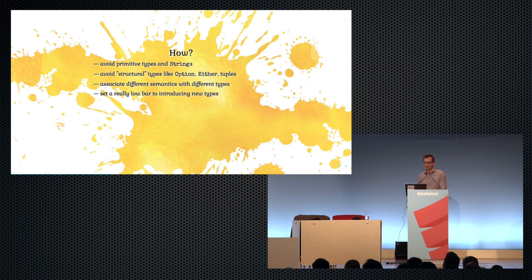And generally, I would say set a very low bar to introducing new types to your code. Types are cheap. Debugging is expensive. If you're representing a different concept, if you're representing something that you have no representation for yet, maybe a new type is the solution. And one of the most important things when you design types is to ensure that they're representing only the states of data that are possible. Don't allow your types to represent impossible states.